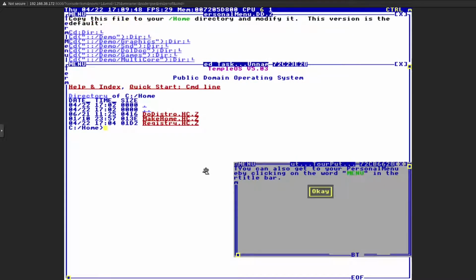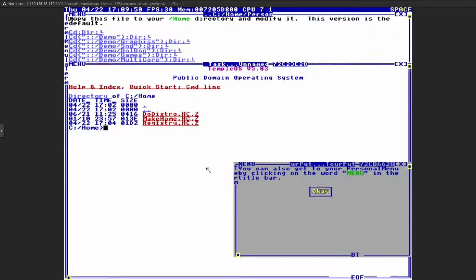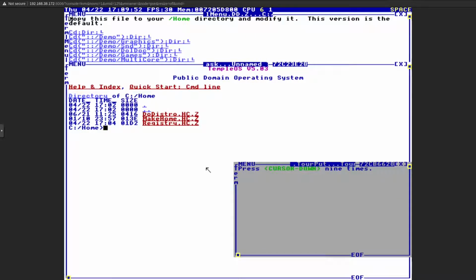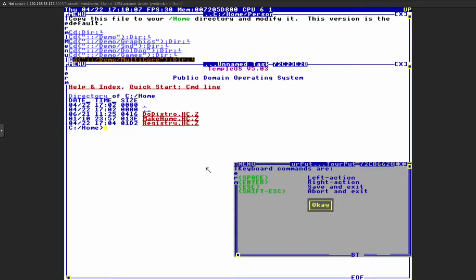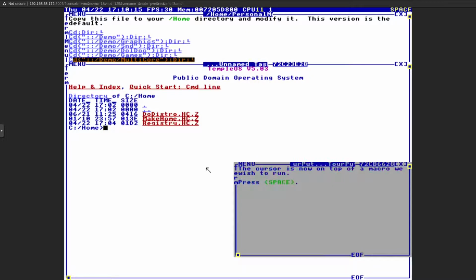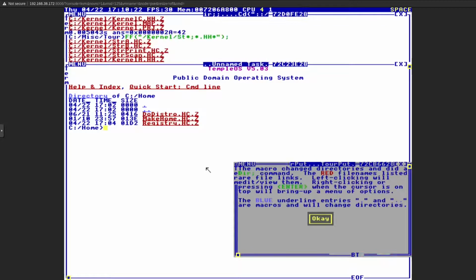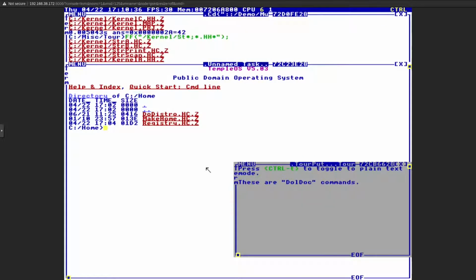Well, let's just focus on Control and so on. I need to know how to close apps. So space is left action. Oh, enter is right action. It's the right mouse key. ESC is exit, and Shift ESC is that. Okay, let's press space. That is not the correct thing. Let's go right back here.